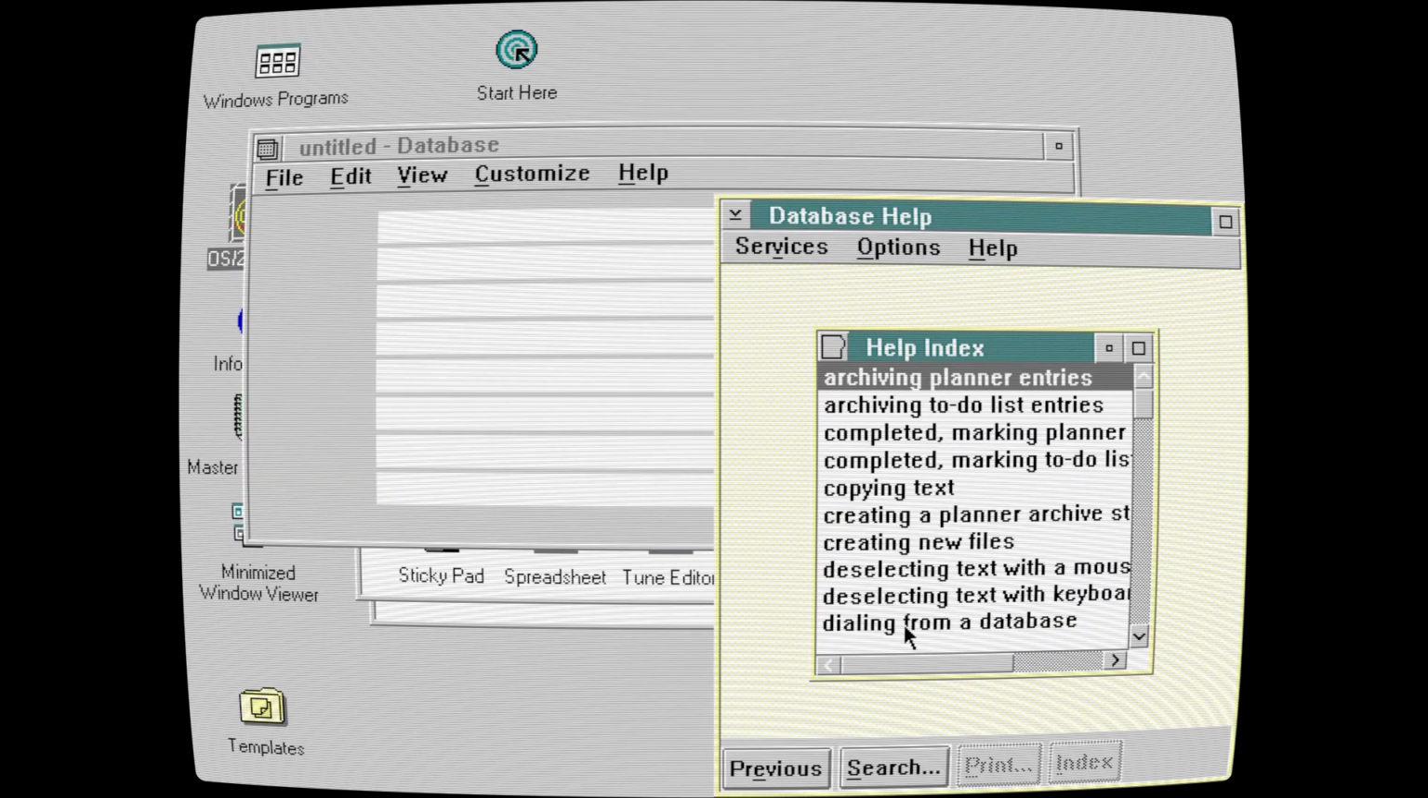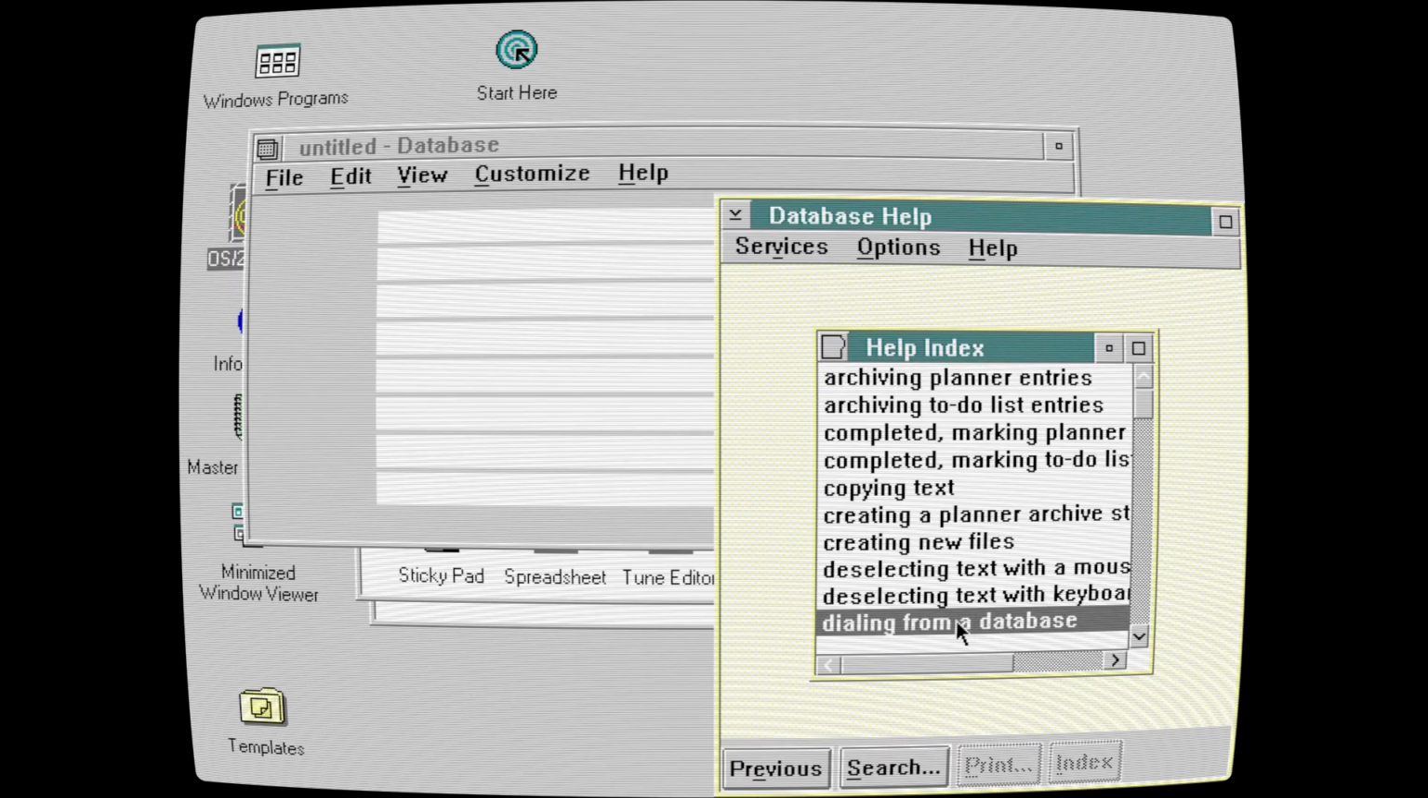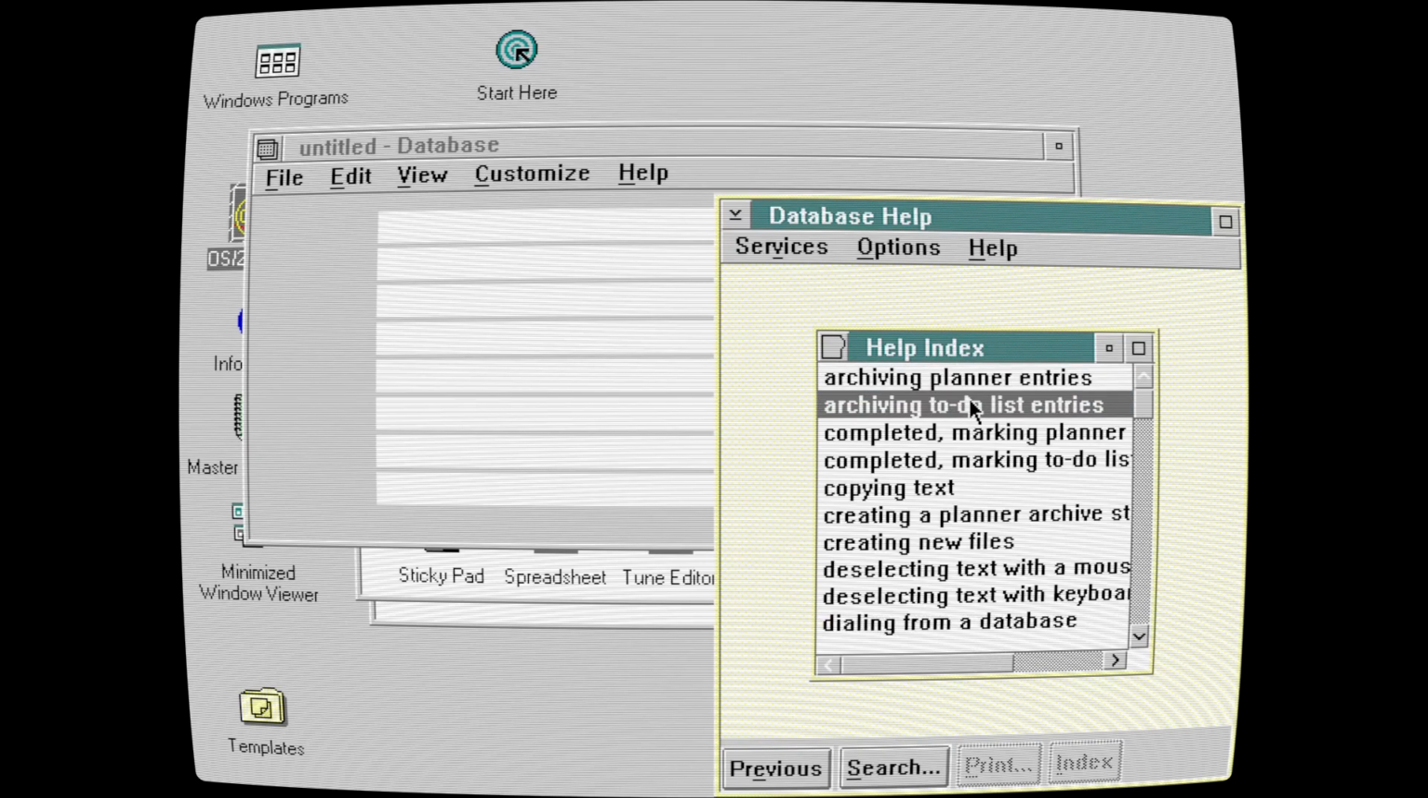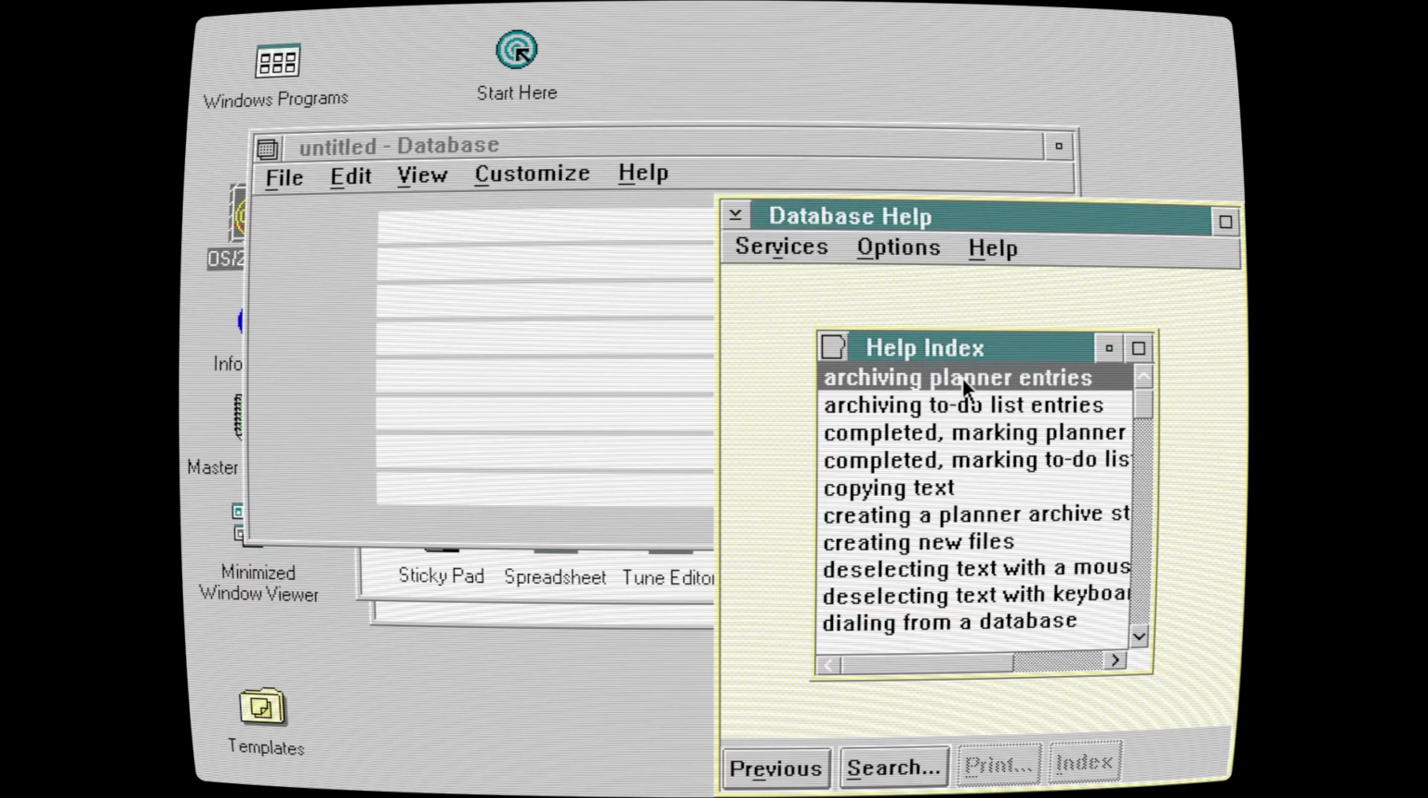The only thing that makes it sound like card file to me was this right here, dialing from database. That's what card file was for in Windows, right? It was for writing numbers and stuff and then doing a dial. That's what it was for. But this also has archiving, so I'm thinking if I archive stuff, it might appear in here.